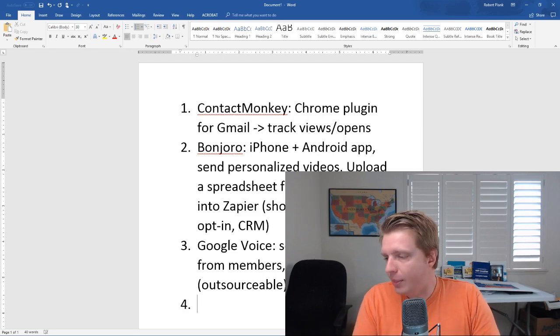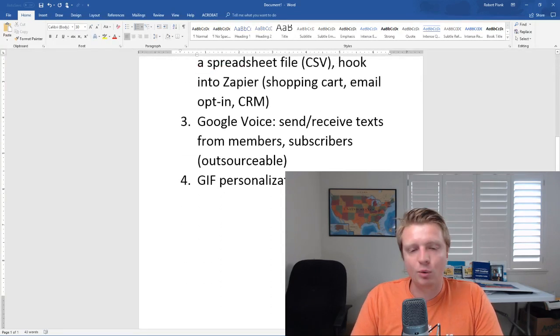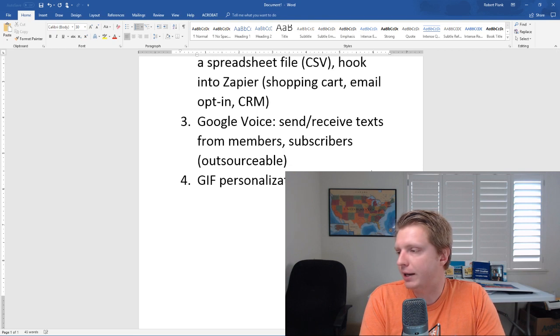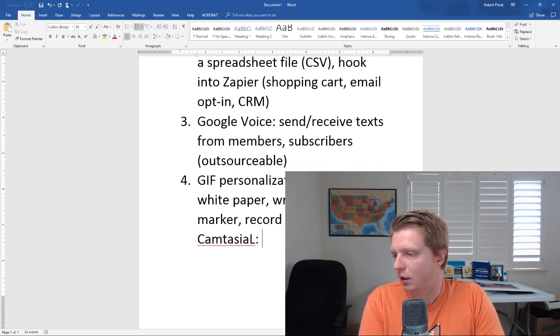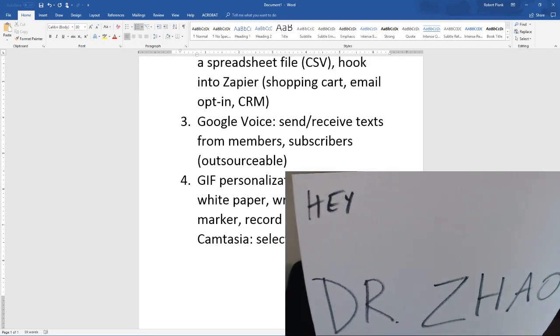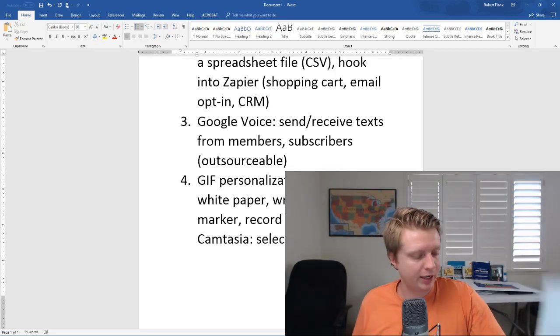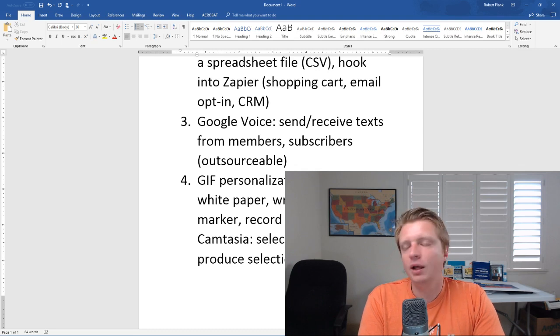And then we got super advanced and we talked about GIF personalization, where we said to take a stack of white paper, write their name with a marker, record using OBS, and then edit in Camtasia, where we basically selected the different ranges, like that part of the video where we had the piece of paper held up and we pulled it back. You can select the range and then produce the selection as a GIF, and then crank out a bunch of those.